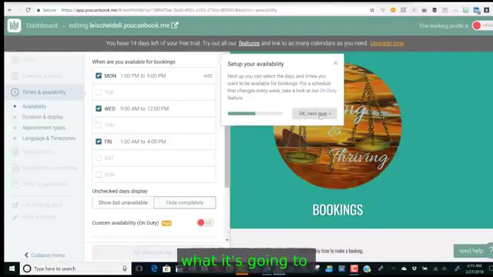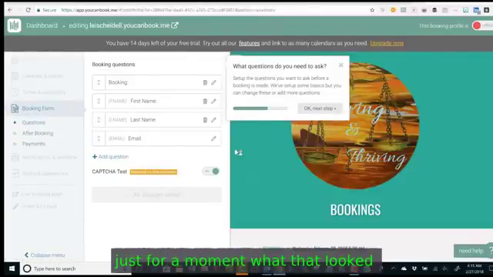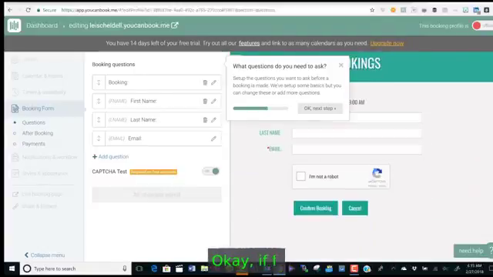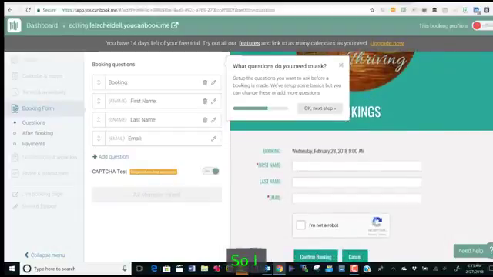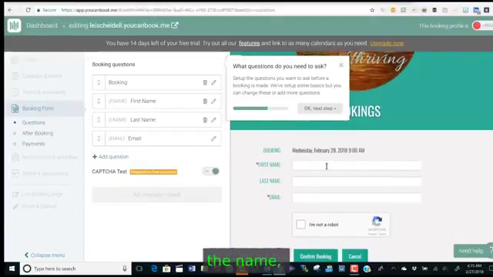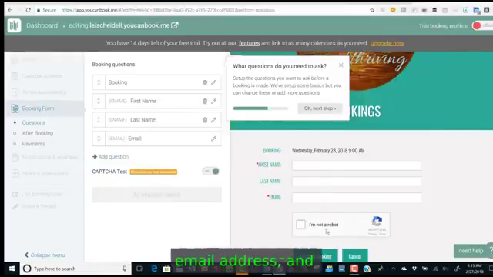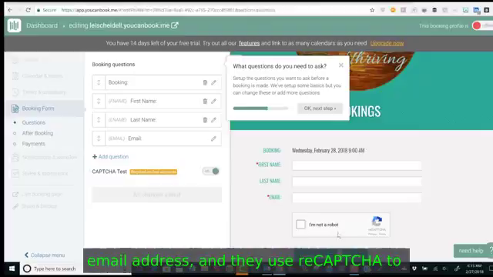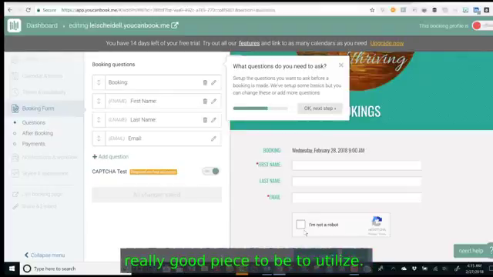So what it's going to do is it was showing us there for a moment. It did show us just for a moment what that looked like. Okay, if I scroll down, what do I have here? So I have bookings, and then it has entering the name, first name, last name, their email address, and they use reCAPTCHA to ensure that it's not a robot. This is a really good piece to utilize.